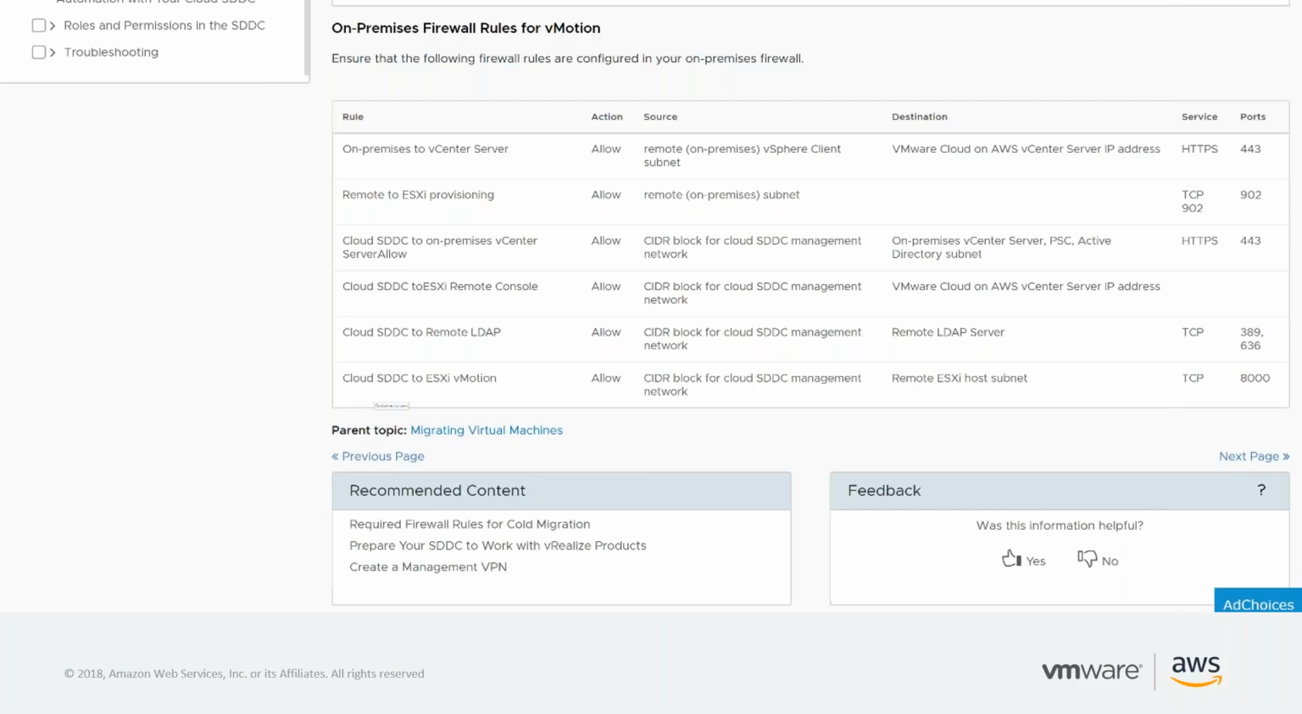So maybe you want to have on-premises to vCenter server. You do have that option available to you. Maybe you want to have remote ESXi provisioning available to you. Maybe you want to have Cloud SDDC to on-premises vCenter server set to allow. You do have that option as well. Maybe you want to have a Cloud SDDC to ESXi remote console, where maybe you're managing your VMs from that standpoint. You do have that option as well. The Cloud SDDC to remote LDAP, you can set that up as well. And maybe even you want to enable Cloud SDDC to ESXi vMotion.